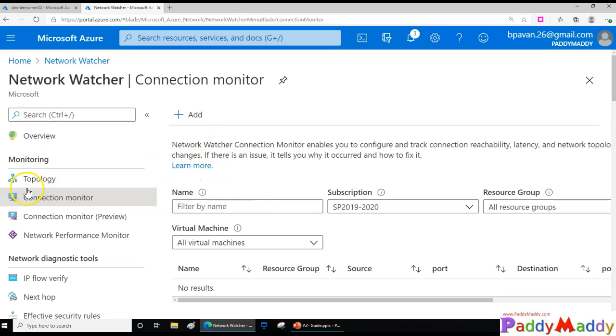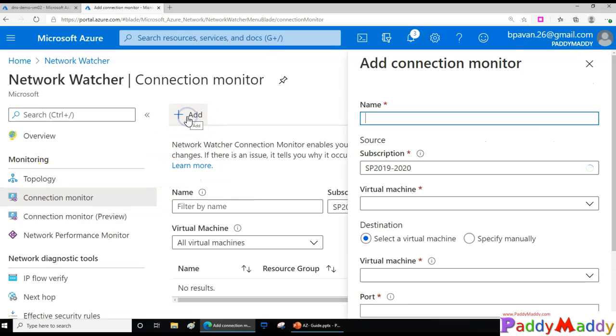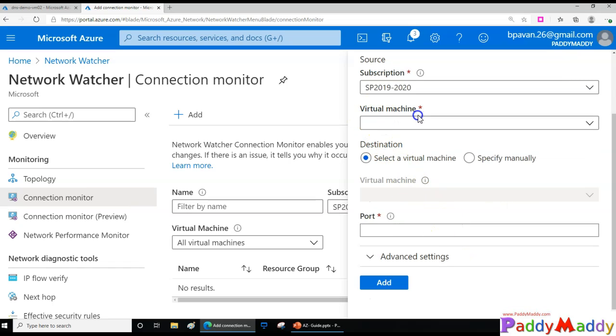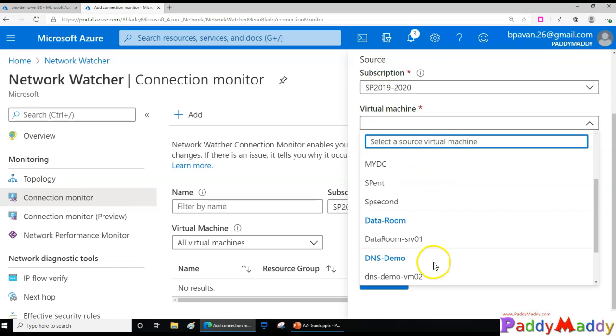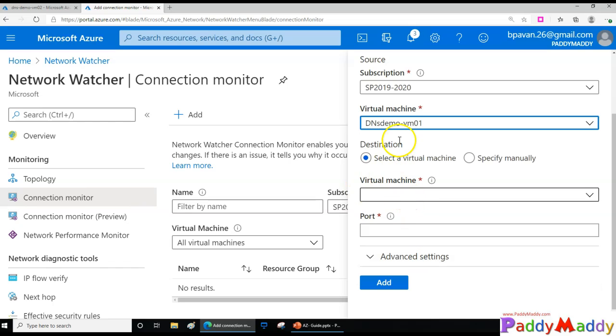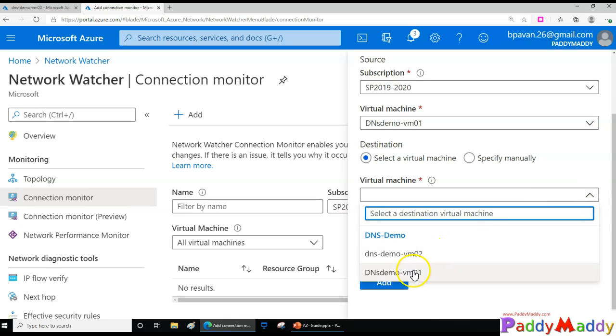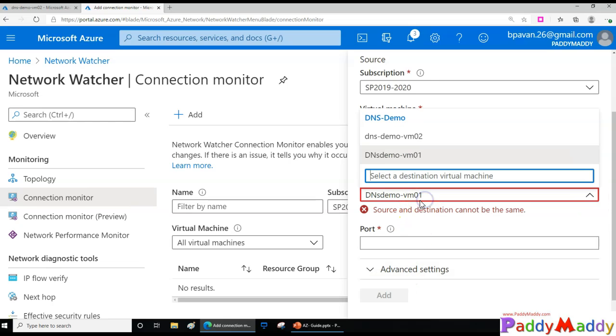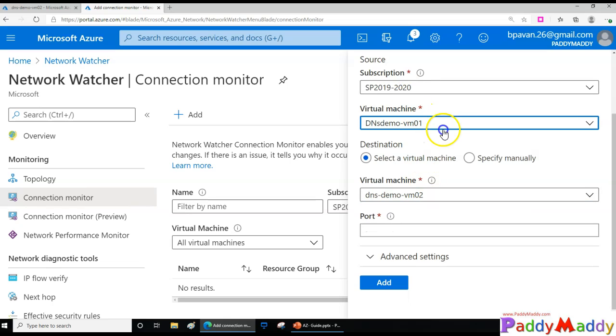Let's say I just want to monitor connection monitor. Click on add, and I can give here some name. I'm going to give this name letterpoint. Let's have a look at it. So here, the virtual machine which I'm going to talk about, in this case DNS demo VM01, is my source. For the destination I'm going to select VM1. So VM2, I'm sorry, because we have selected VM1 as the source. So from the source VM1, the destination VM is VM02.